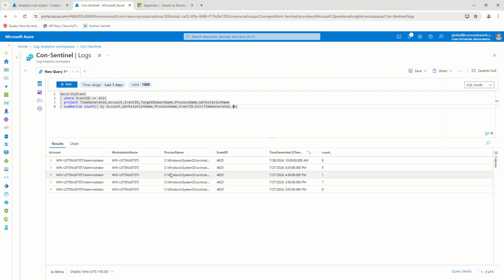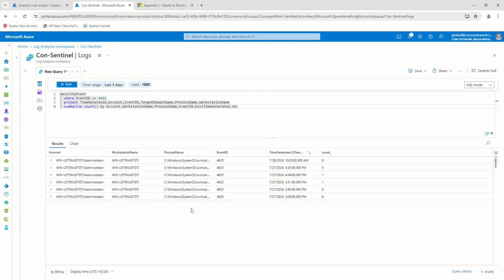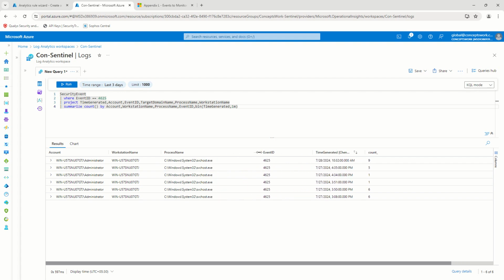Now let me do it for 1 minute and then we'll see. So there were many instances where I was trying to reproduce a specific scenario so that I can show you folks. I was making this log available. That's why we are getting this entry.